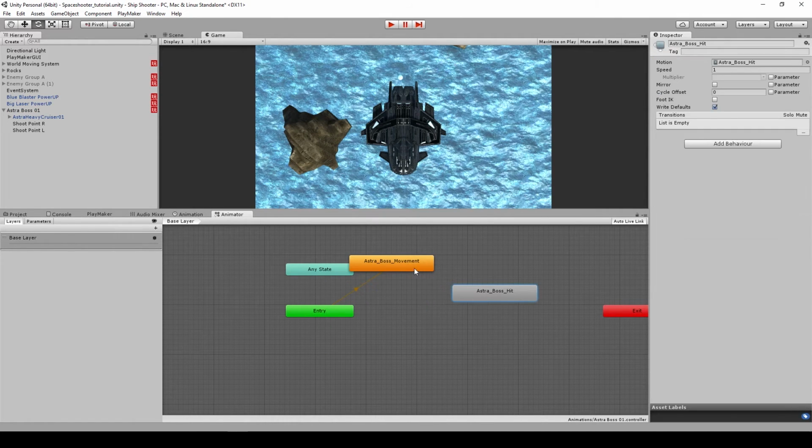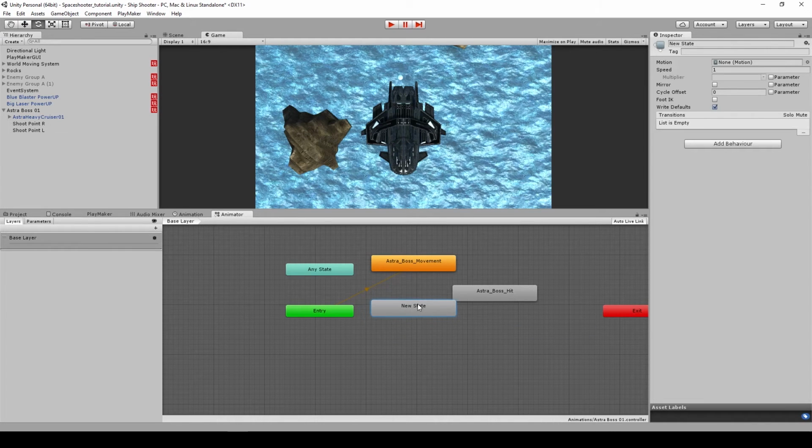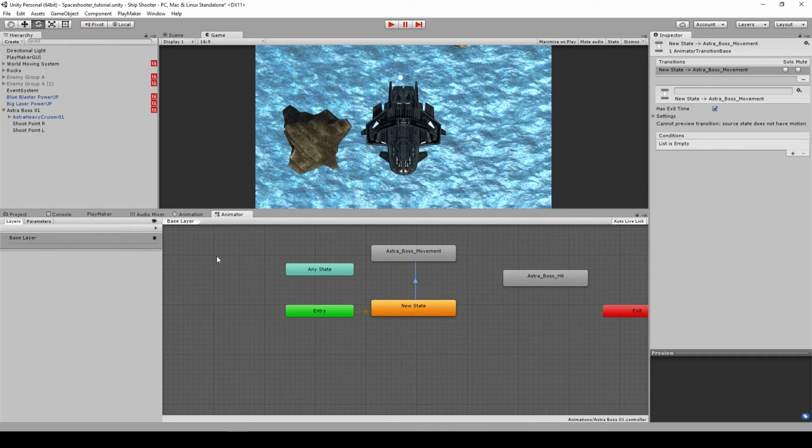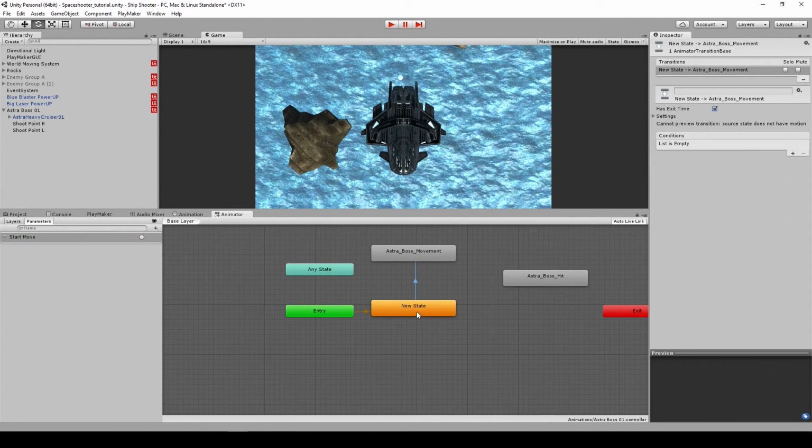So okay, first we need to create an empty state, and I'm going to set this as a default state here, and I'm going to make a transition from our empty state to our Astrobus movement, and this movement will get triggered by a parameter. So I'm going to create a trigger parameter and call this one start move, and under the transition here from new state to Astrobus movement, add a condition and choose the start move.